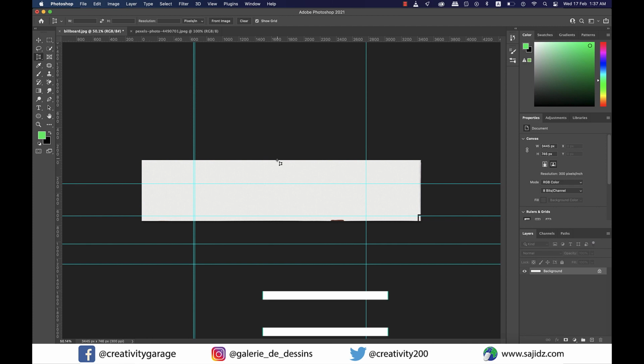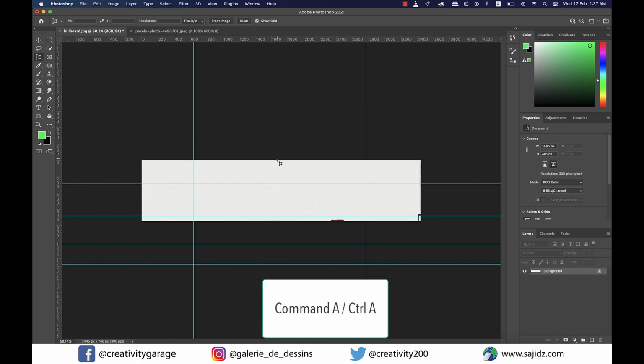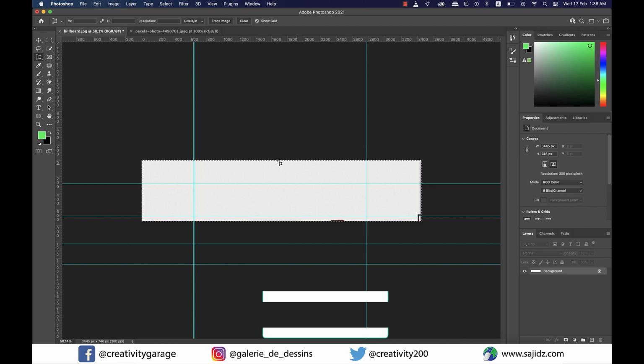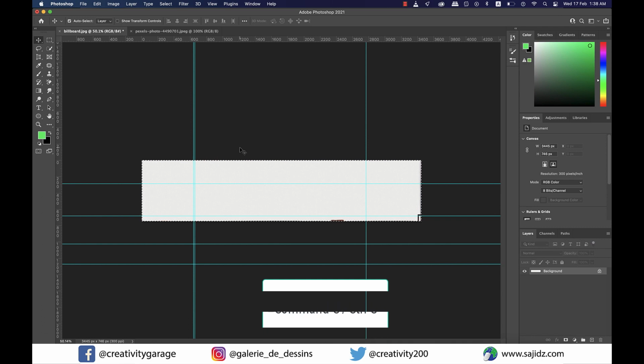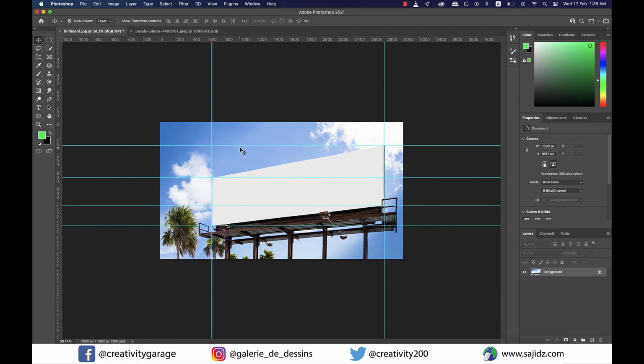Now hit Command A on a Mac or Control A on a PC to select all, and then do a Command C on a Mac or Control C on a PC to copy it. Once you've copied the perspective, hit Command Z on a Mac or Control Z on a PC a few times until you get your original image back.